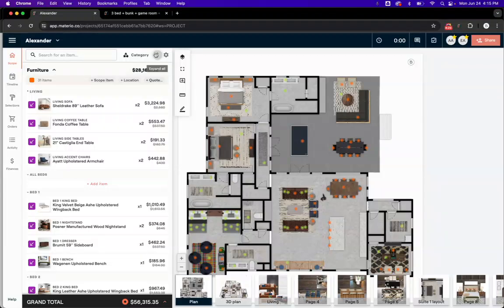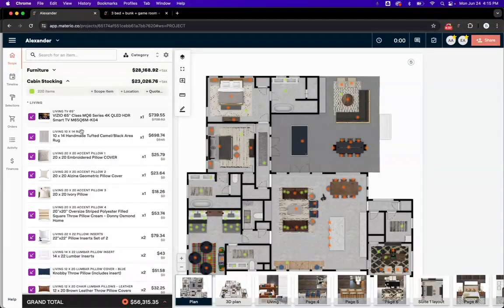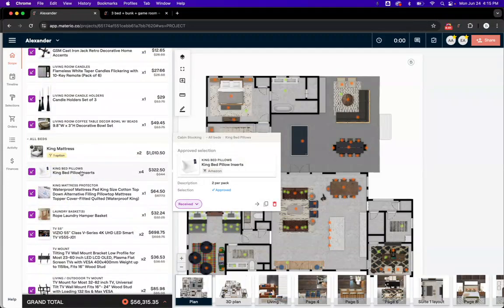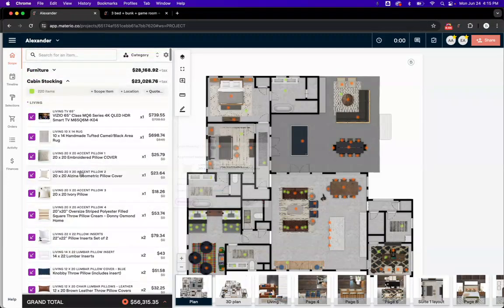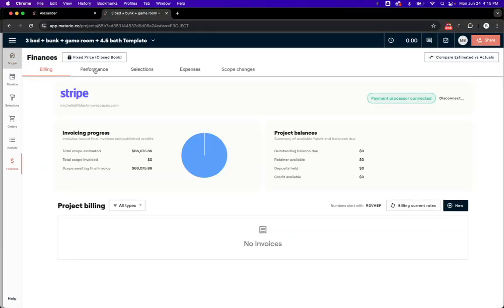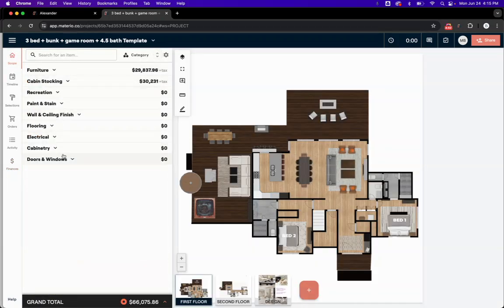Another thing I want to mention too is the categories. On the typical projects that we do for the vacation rentals, it's usually the furniture and cabin stocking. And within cabin stocking, we qualify that as decor, detergent, anything that's going in and going to be used by a guest. We also can populate with any kind of category relevant to a project.